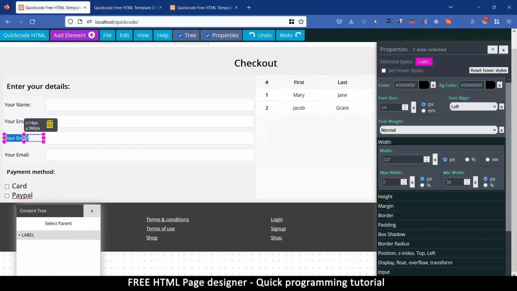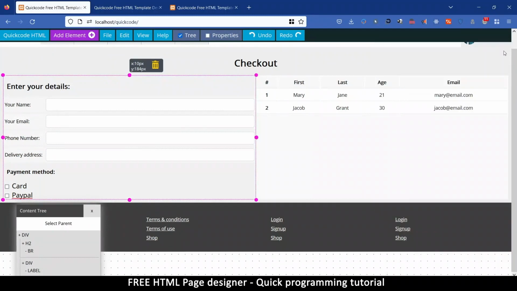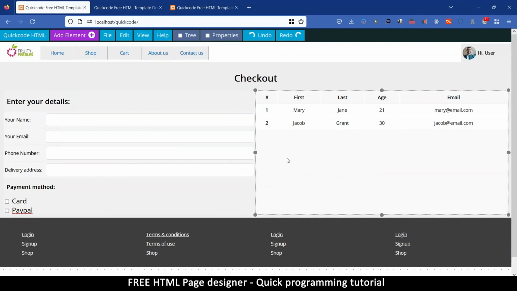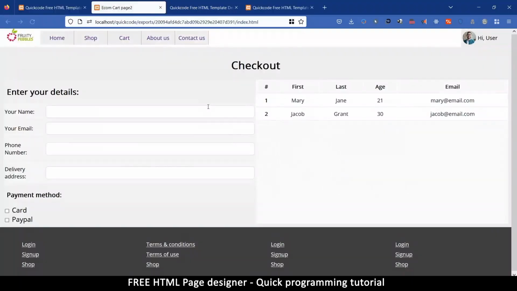Okay, so email, delivery address, what else remains? Delivery address and phone number. So let's say phone number, delivery address. Okay, so there we go. Let me close that tree. Okay, so I can do a preview here just to see what I'm working with. And this is it. So checkout page.